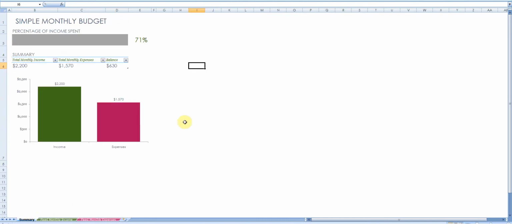Then after you fill this out, you go back to your summary, and it'll show you this. If you notice, it changed from the beginning. It was like 60 something, now it's 71%. So the percentage of your income that's spent is 71%. From the $2,200 that you earn a month, you're roughly going to be spending 71% of that, so you're left with about 30% to do whatever you need with. This shows you your income, 2,200, and your expenses, 1,570.